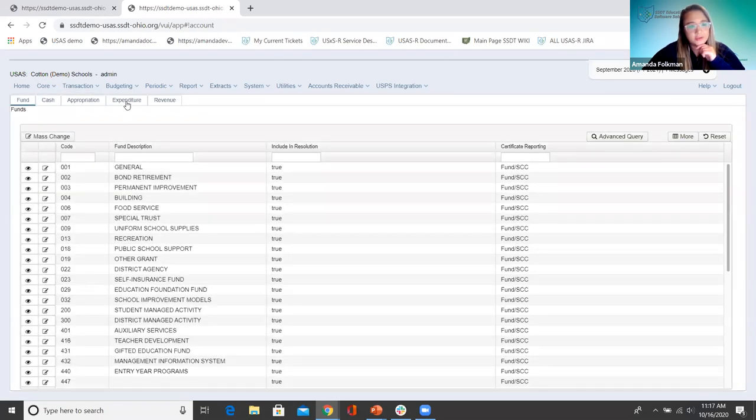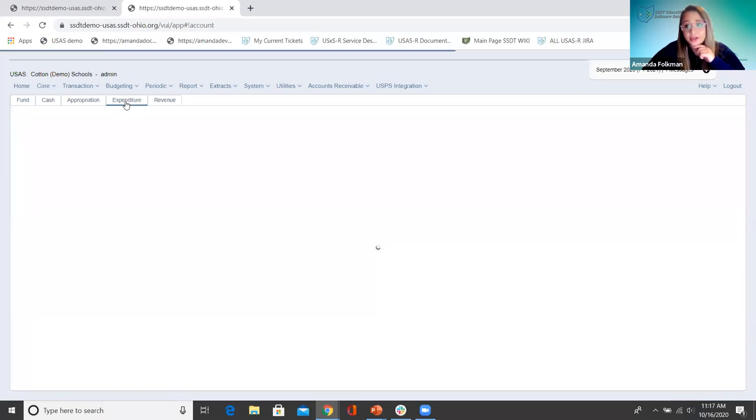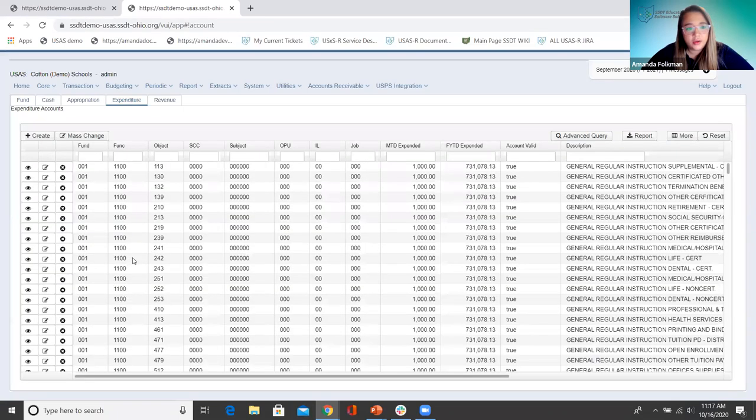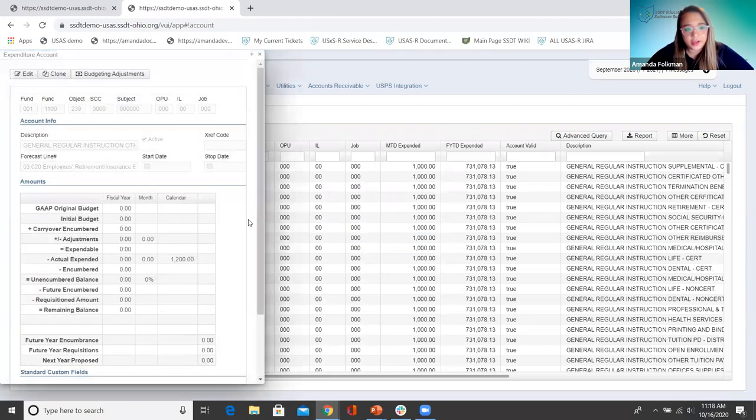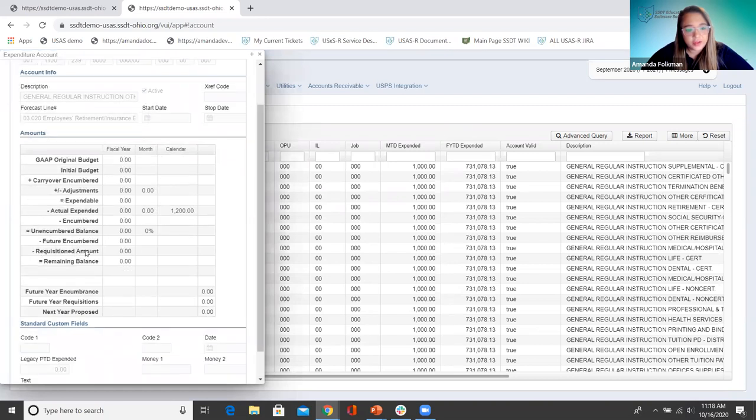So I'm going to my core accounts page and I'm going to the expenditure grid. And once I get here, I can look at one of these records and this requisition amount right here. This field is added. If I disable that module, it's going to remove that, so that just won't even appear here. And then future year requisitions. This will be populated with an amount as well if the district is adding requisitions in a future fiscal year posting period. So if it's June and they're adding them for July for this account, it would include the total there as well.